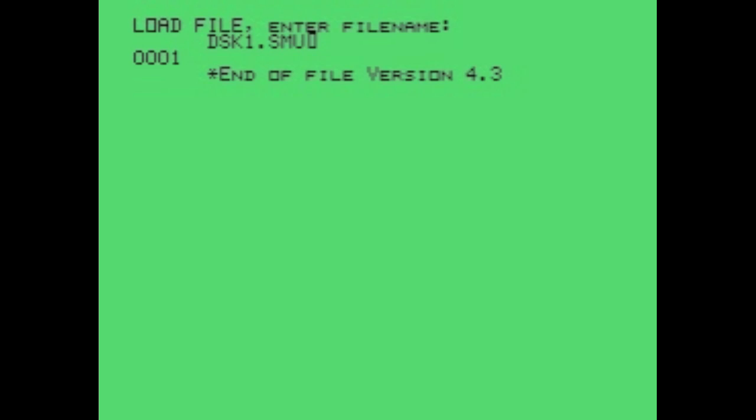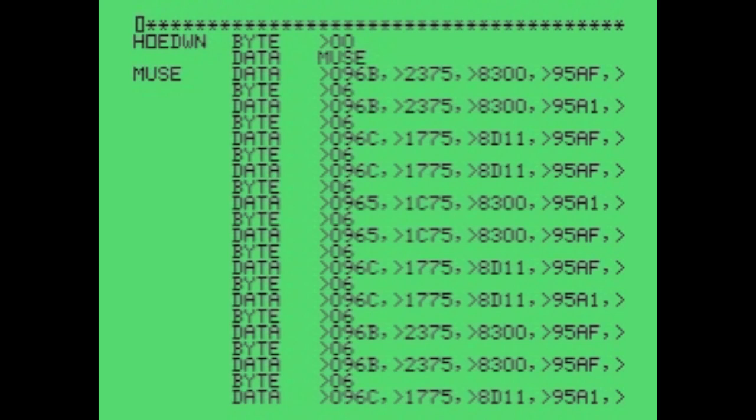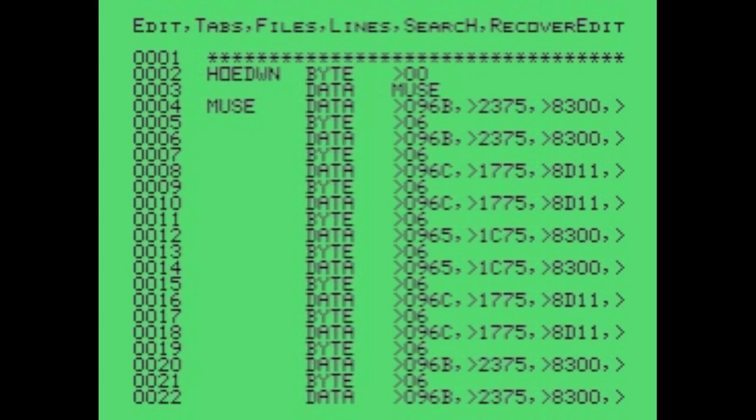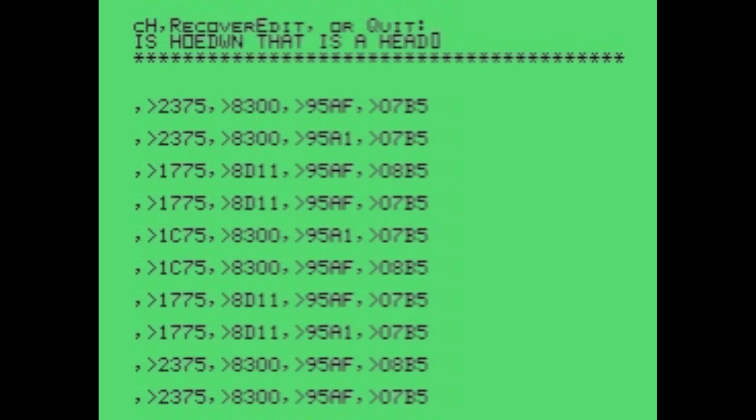All right, now what we have to do is take that file that we've got the multiple data statements for, and set it up for GPL. What we're going to do is add this thing at the top, which is called hoedown byte 00. What this does is it tells the interpreter that the next sound is going to have a data statement behind it, which is going to be an address of the sound list to play.